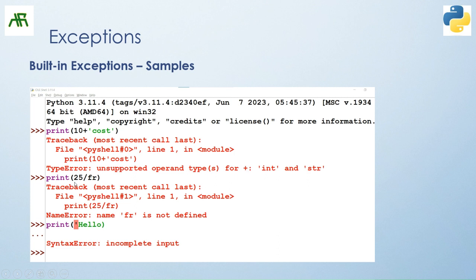And the next one is print 25 by FR. Here, there is no double quote or single quote, so this is considered as a variable. But since FR is not defined, we are getting a name error. FR is not being defined. If this FR happens to be holding a string value, then we'll still get a type error after executing that. So depending on where the failure occurs, the error type is thrown.